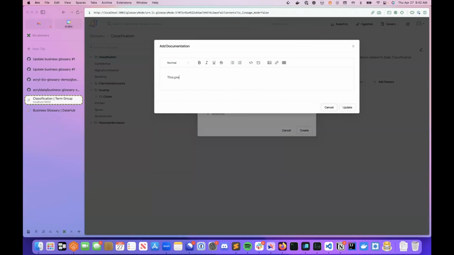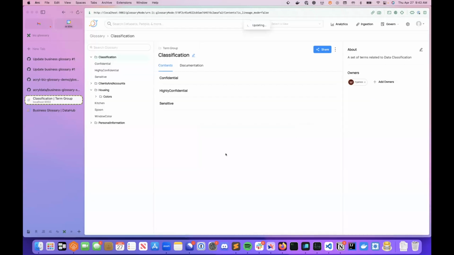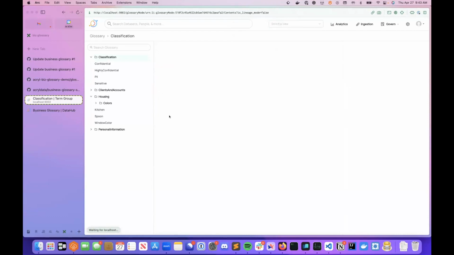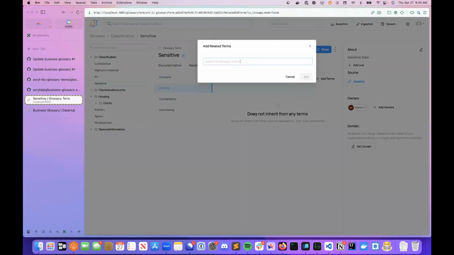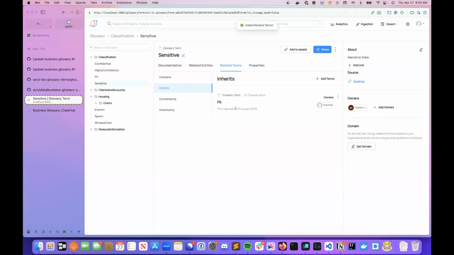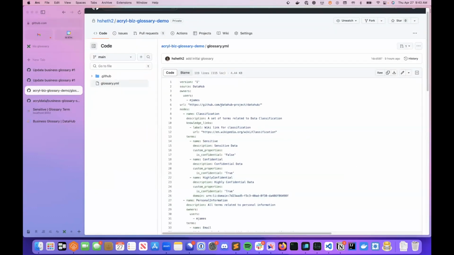We can apply some descriptions, and then we can create that. And then maybe I also want to say the sensitive tag inherits from PII. Great. So now my glossary file is out of sync, right? It doesn't reflect the edits that I've made through the UI.